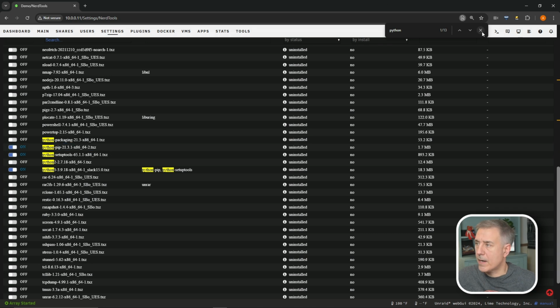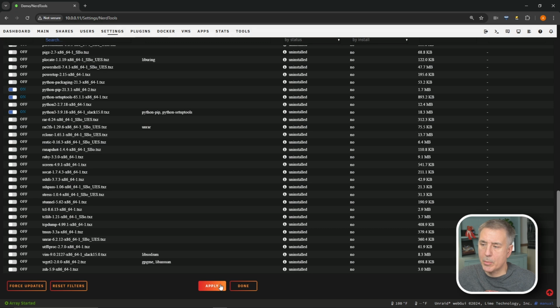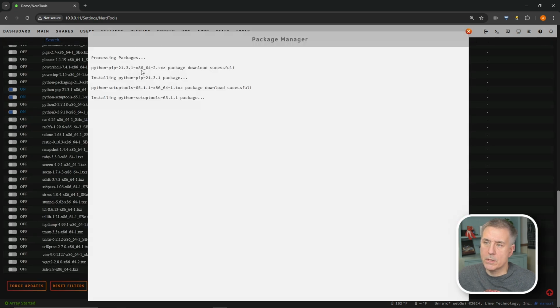We're done with this find option. You can go ahead and close that now. Scroll all the way to the bottom and hit Apply. You notice here the package manager is downloading the three different packages, download successful, and download successful. Now it's going to install them. Once it's done, hit done.